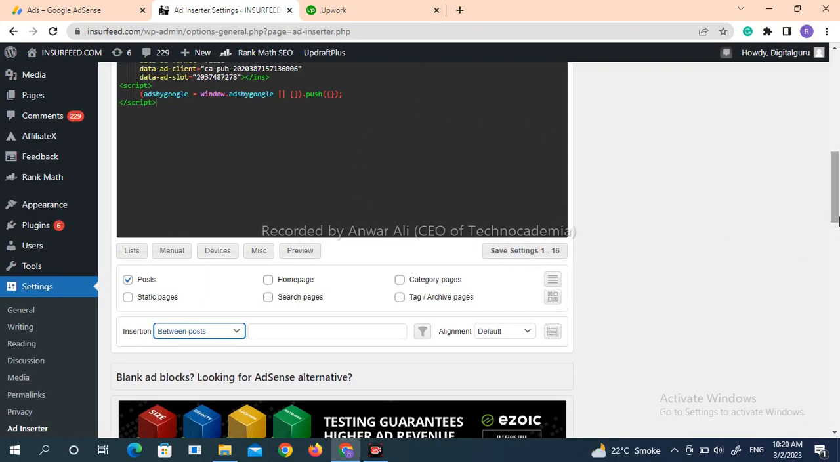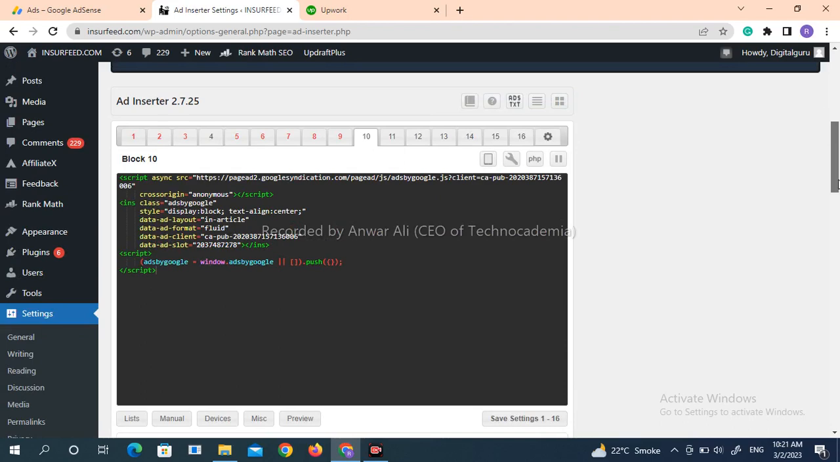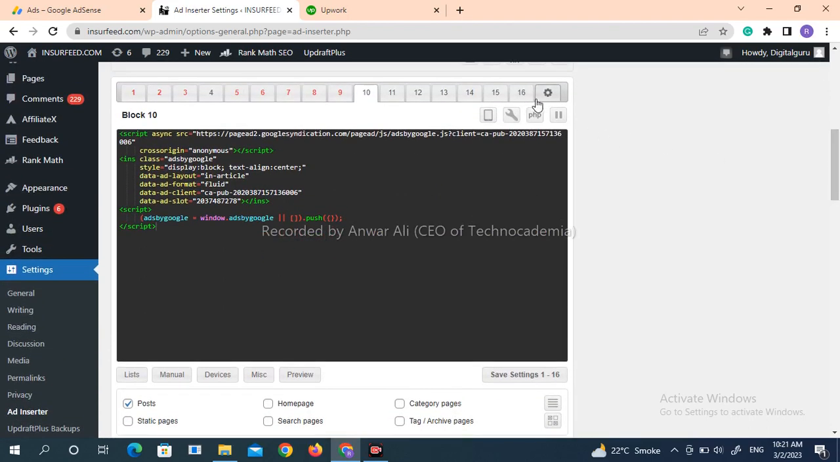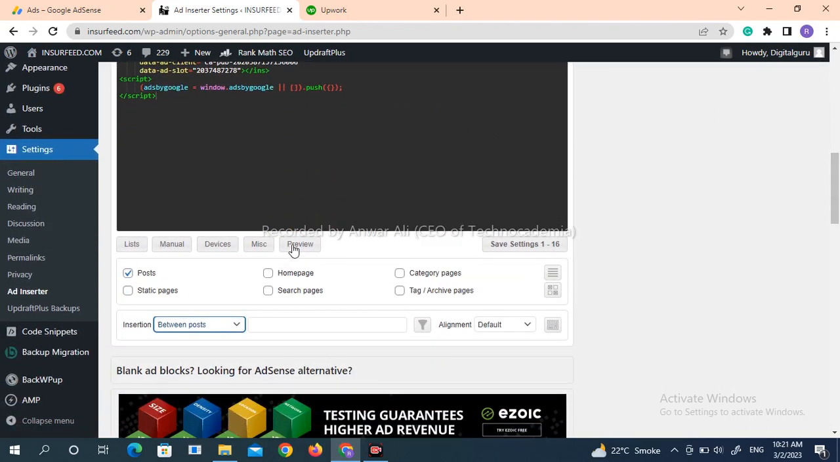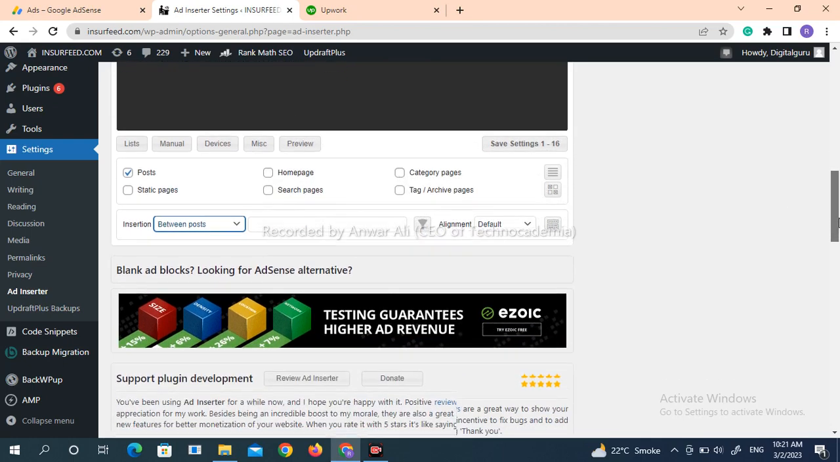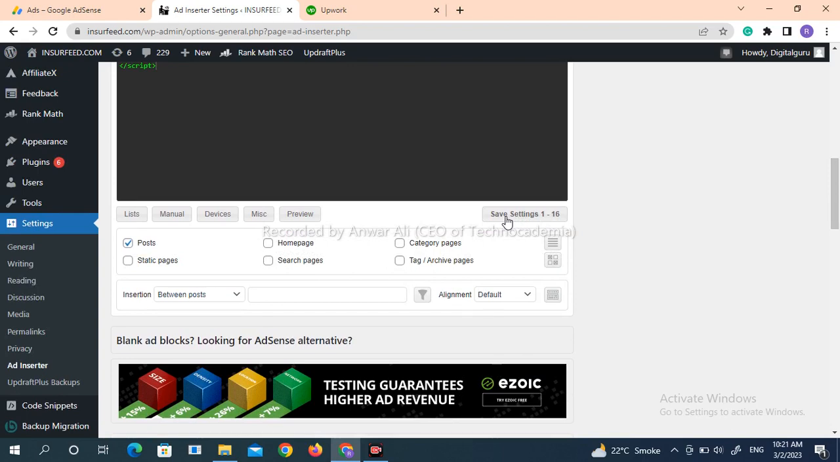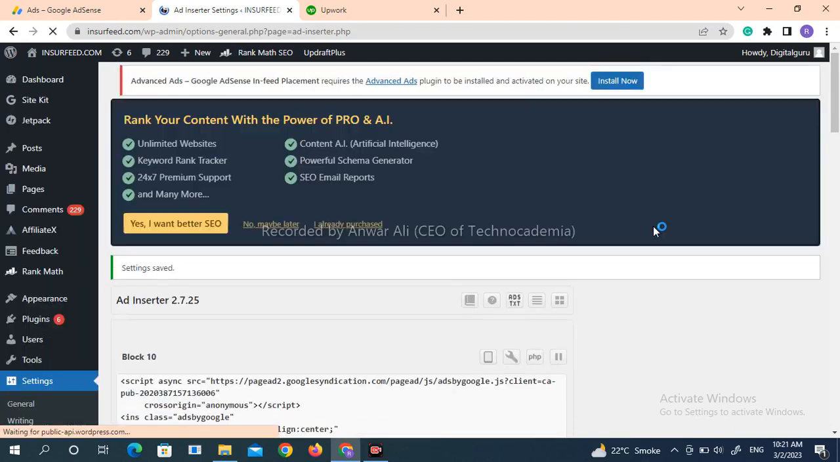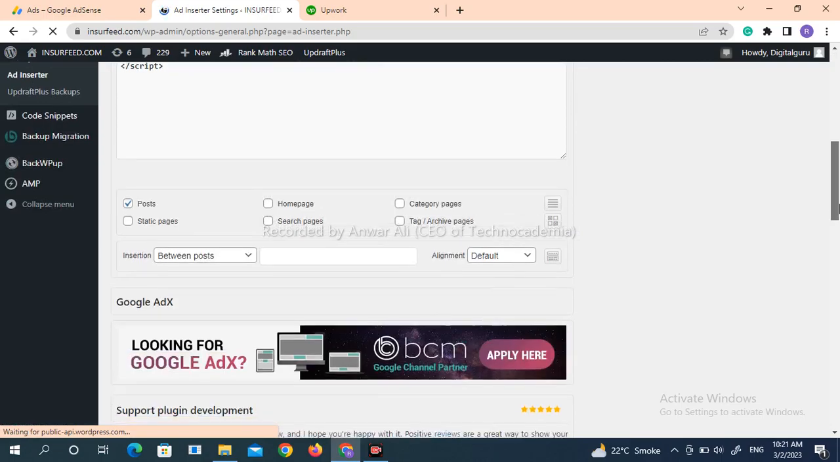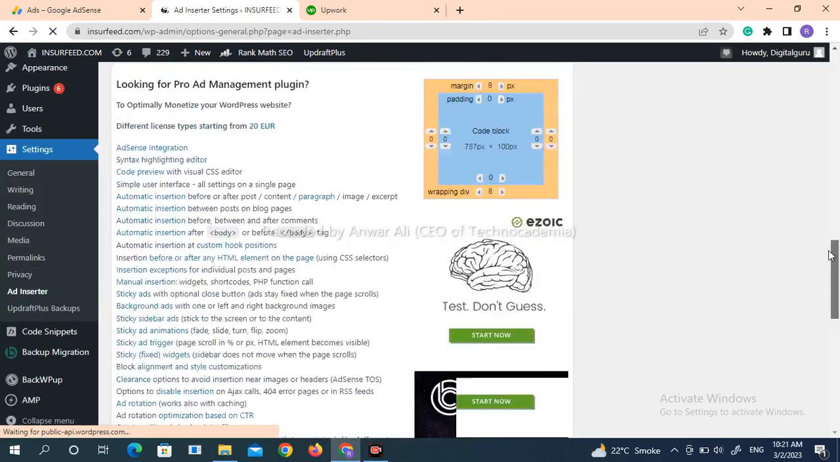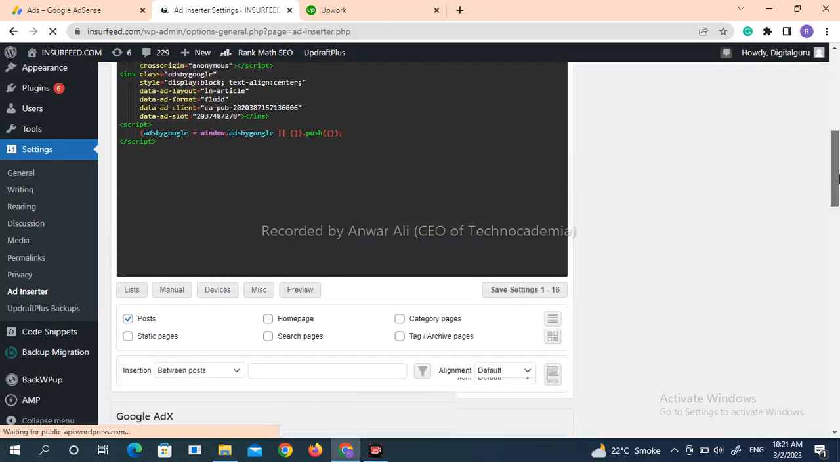You can select any page, and here you can see a preview. A preview list manually. Devices: you can select desktop, tablet, phone, or any device. You can select these options manually. I'm going to save it. And it says saved successfully.